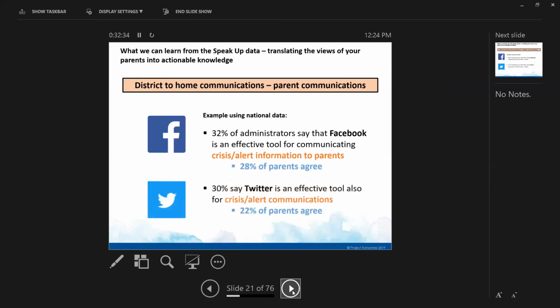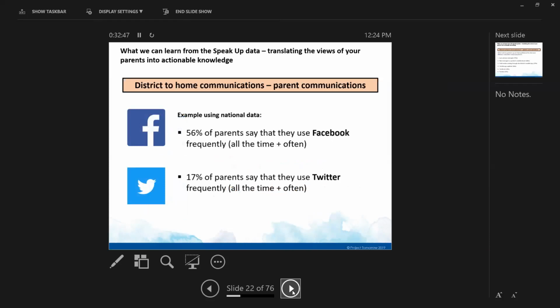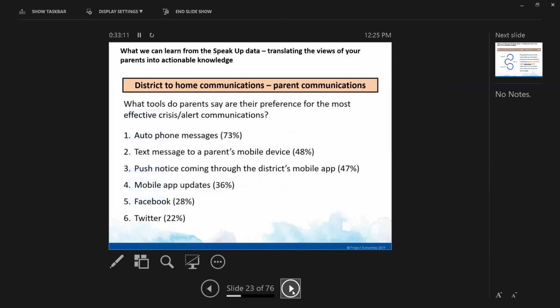Now, the parents are not as bullish on these tools as the administrators are. A lesser degree of parents say they think they're effective for crisis alert information. Sometimes this baffles school administrators because they say, well, my parents appear to be on Facebook all the time. How is it that they don't look at that as being an effective tool for communications? This gets to this idea of triangulating some of the data. We need to be thinking not just about what parents say they do, but what do they value? Where are their aspirations? That's where this next bit of data can be very helpful.